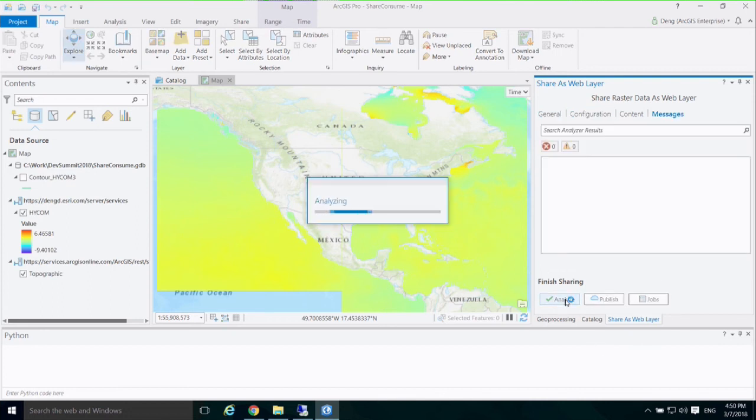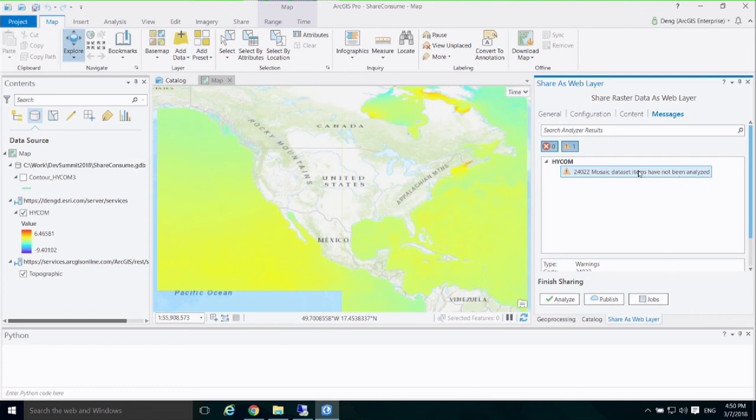After that, you want to analyze this, and it will give out some warning messages, such as your mosaic dataset is not analyzed. But I decide to ignore this. So then you can click Publish to share this mosaic dataset.